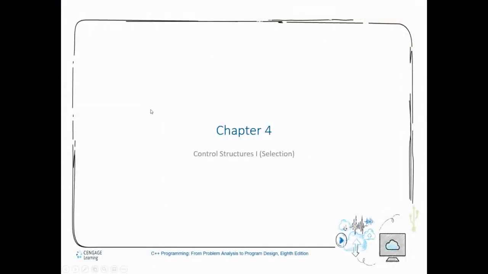Okay, all right, so what are we going to be doing in this chapter? This chapter covers control structures. Let me begin by telling you what chapters 2 and 3 included, in case you forgot. They were called sequence structures.